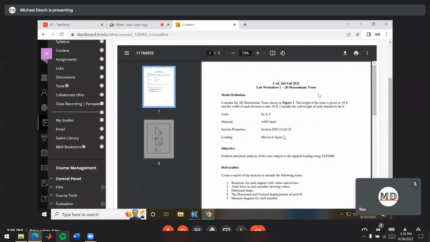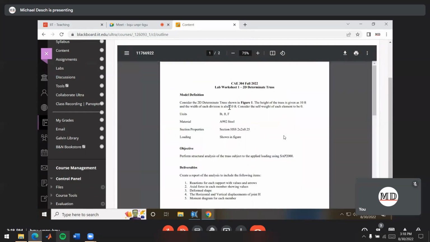Perfect. Okay. So we are going to be doing our first example lab today. It's going to be a 2D determinate truss. So we're going to consider the 2D determinate truss shown in figure 1, which is on our next page here. The height of the truss is given as 10 feet, and the width of each of the divisions of the truss is also 10 feet.